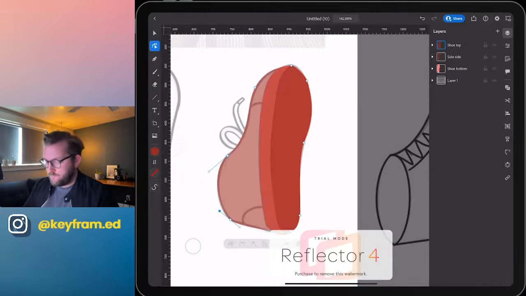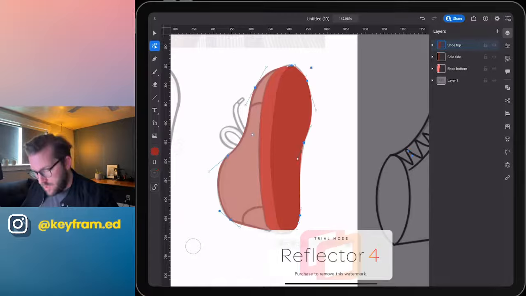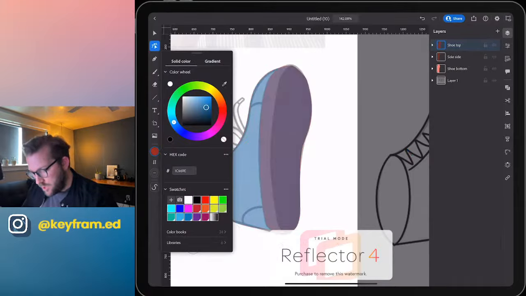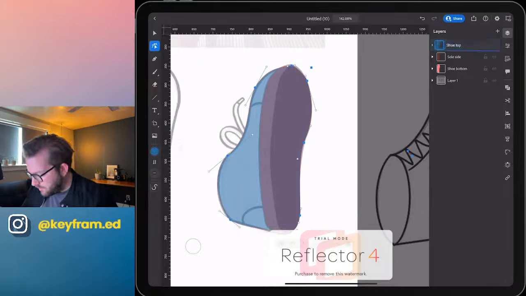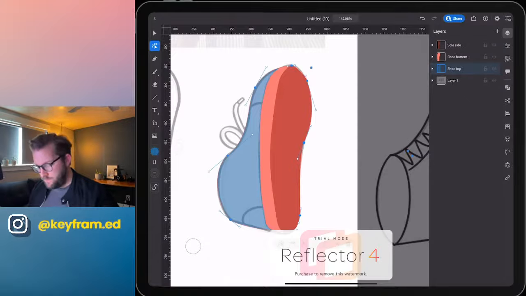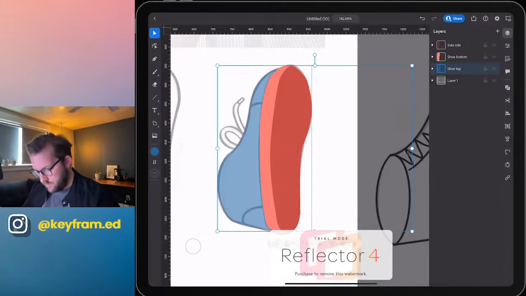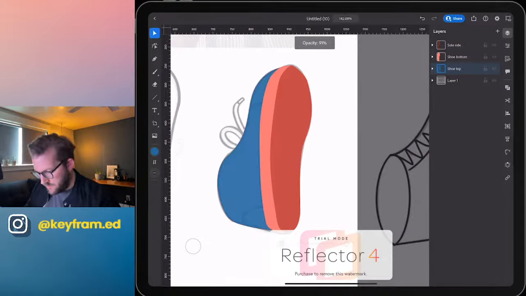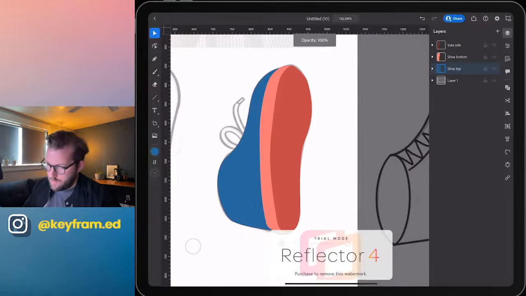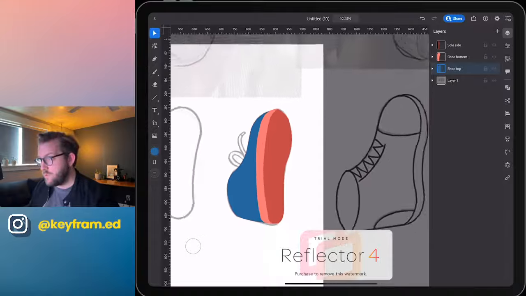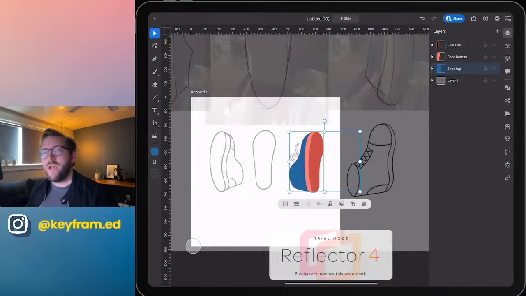Cool. Okay. I think we got it right now, even though my layers are incorrectly labeled. So for the shoe top, I'm going to just change the color and put it underneath. And then I'm going to restore the opacity to 100%. Boom. Okay, let me zoom out here. So that is our shoe.